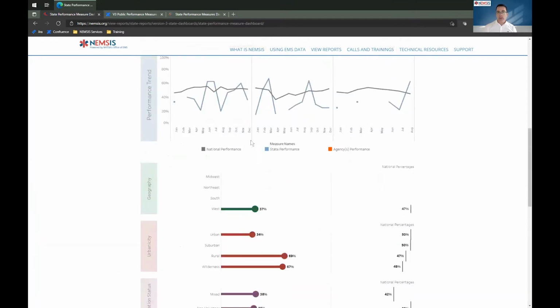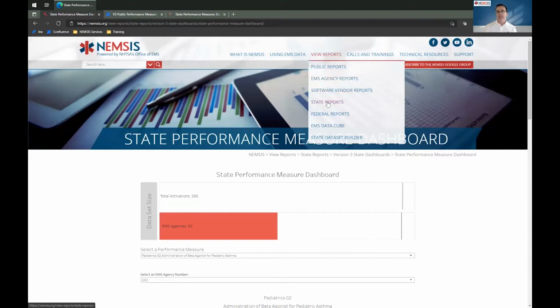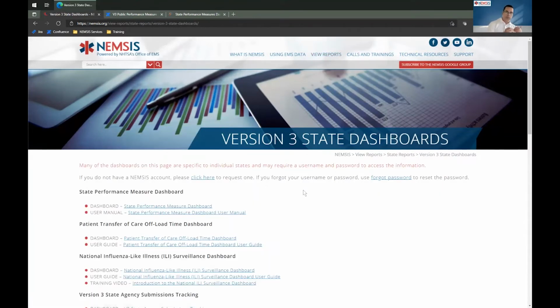If you don't think that you have a password or want access to something, the place to go for that is a little bit before, right here back on the list of dashboards. If you think you don't have a NEMSIS account, then you can click here where it says click here to fill out a form and request one.